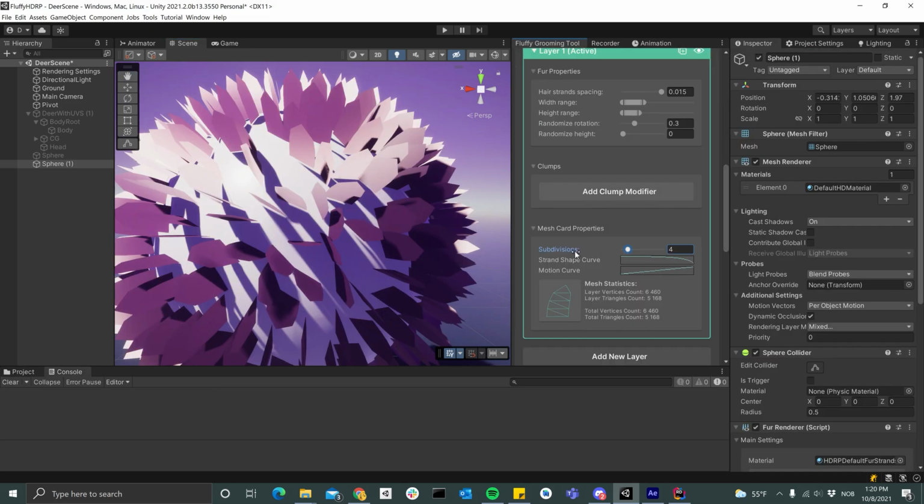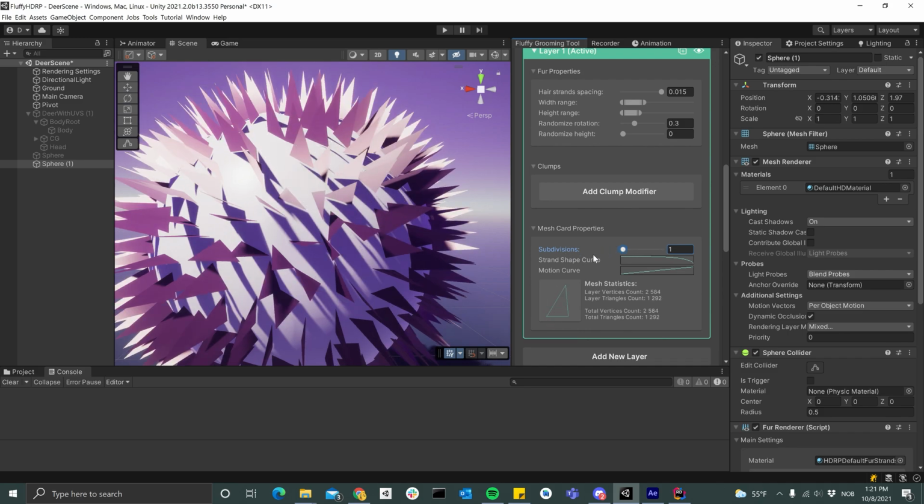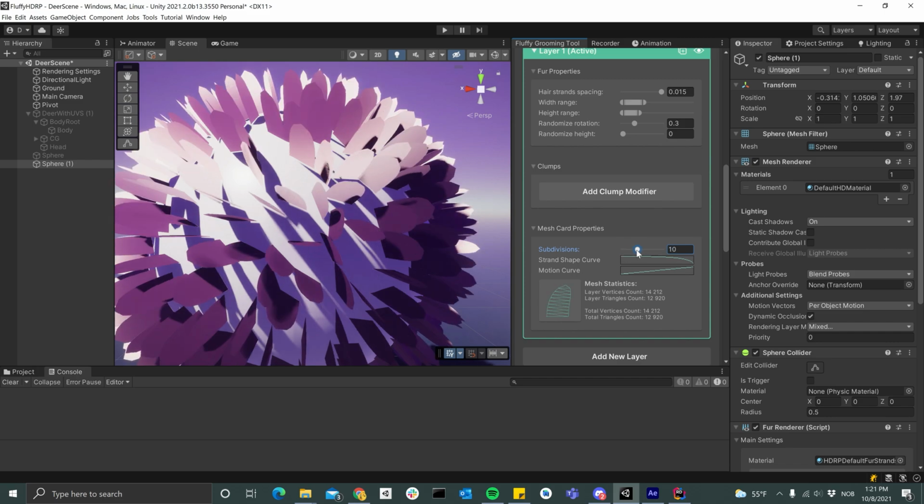The subdivision slider lets you change the tessellation factor of each strand. So right now it's set to 4, so it's got this pretty blocky look. If I set it down to 1, it's just going to be one triangle. And if I set it up to something like 13, it's going to be pretty accurate based on the strand shape curve.